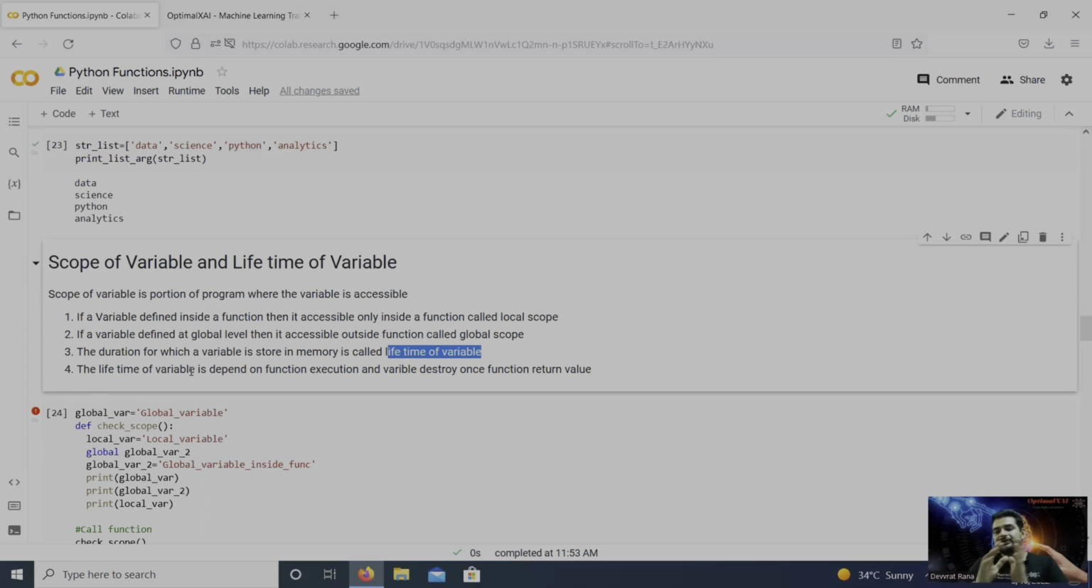So the lifetime of a variable depends upon the function execution. When we call a function, the function execution starts. Once the function execution is over, after the finish of the function's code, the function returns the values. Once the function is over, the variable is destroyed in the backend, in the memory. So that is called the lifetime of a variable: when the variable is created in the memory and destroyed in the memory.